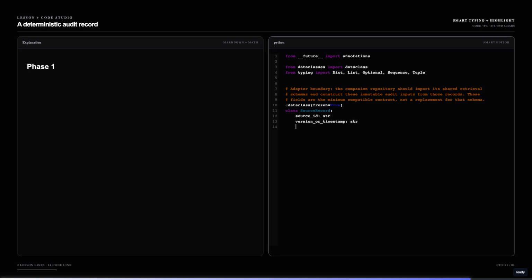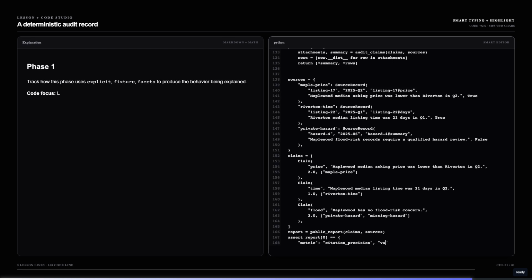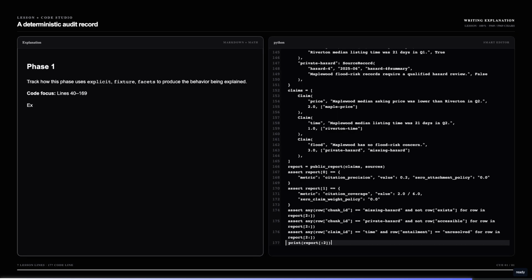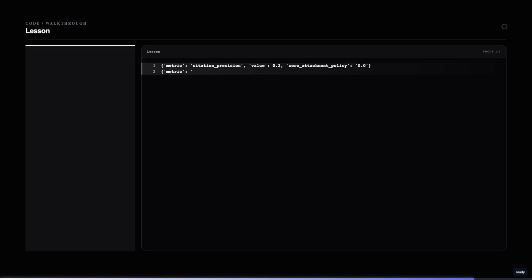The assertions verify precision of 0.2, coverage of 2/6, and the expected missing, inaccessible, and unresolved cases. The expected first 2 lines are equivalent to the citation precision and citation coverage records produced by the audit. The audit reports citation precision as 0.2, with a 0-attachment policy of 0.0, and weighted citation coverage as 1/3, with a 0-claim-weight policy of 0.0.